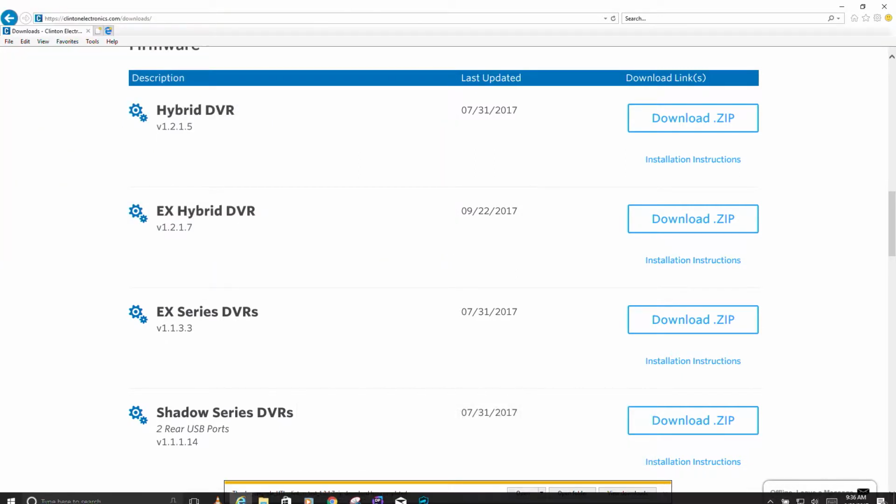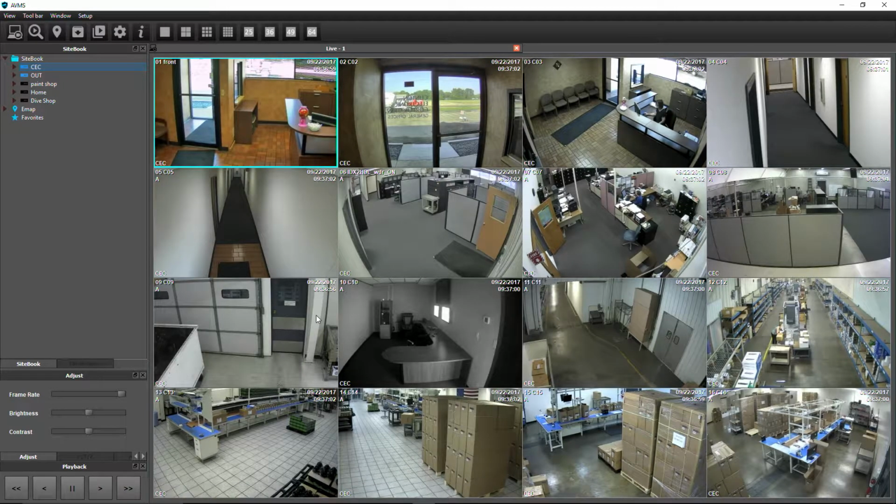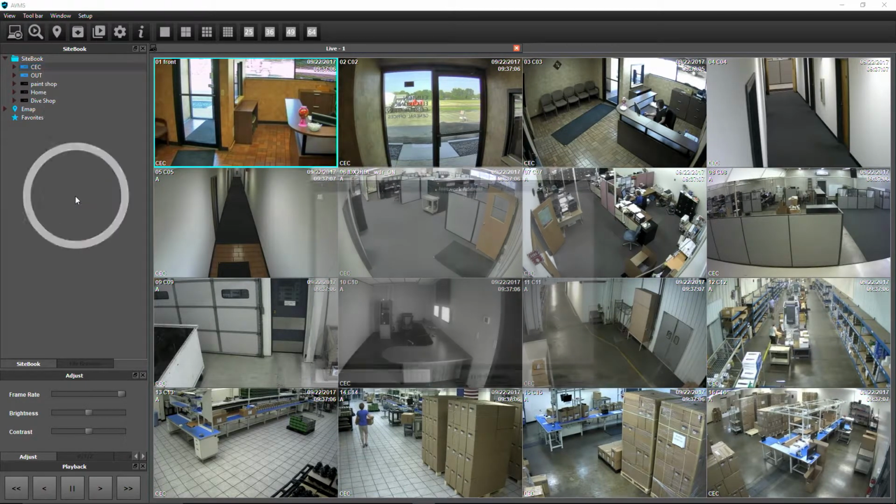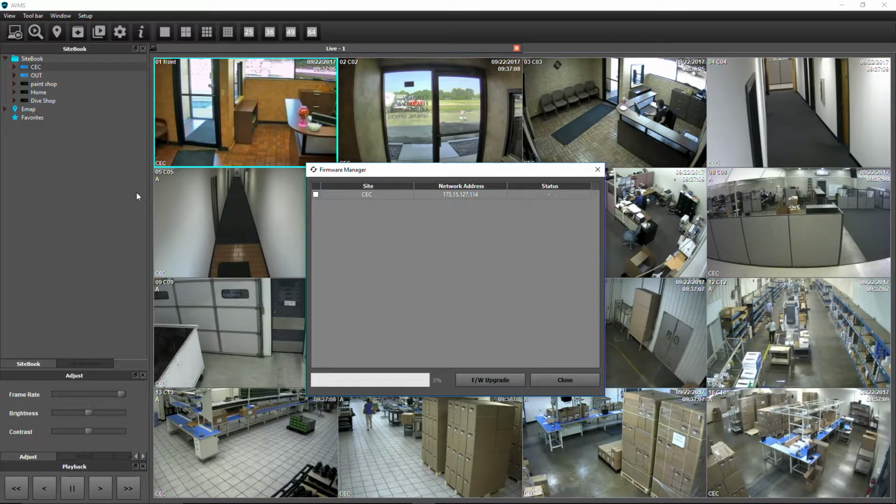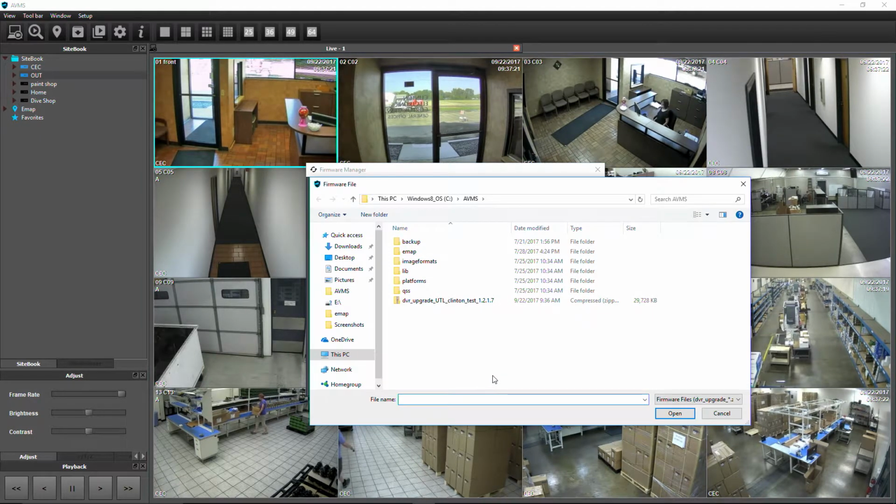To perform the firmware update in AVMS, right-click on the DVR and click Firmware Manager. To update firmware on multiple DVRs of the same model simultaneously, right-click on each additional DVR to add it to the Firmware Manager list. Click the checkboxes next to the desired DVRs in the list and click Firmware Update.